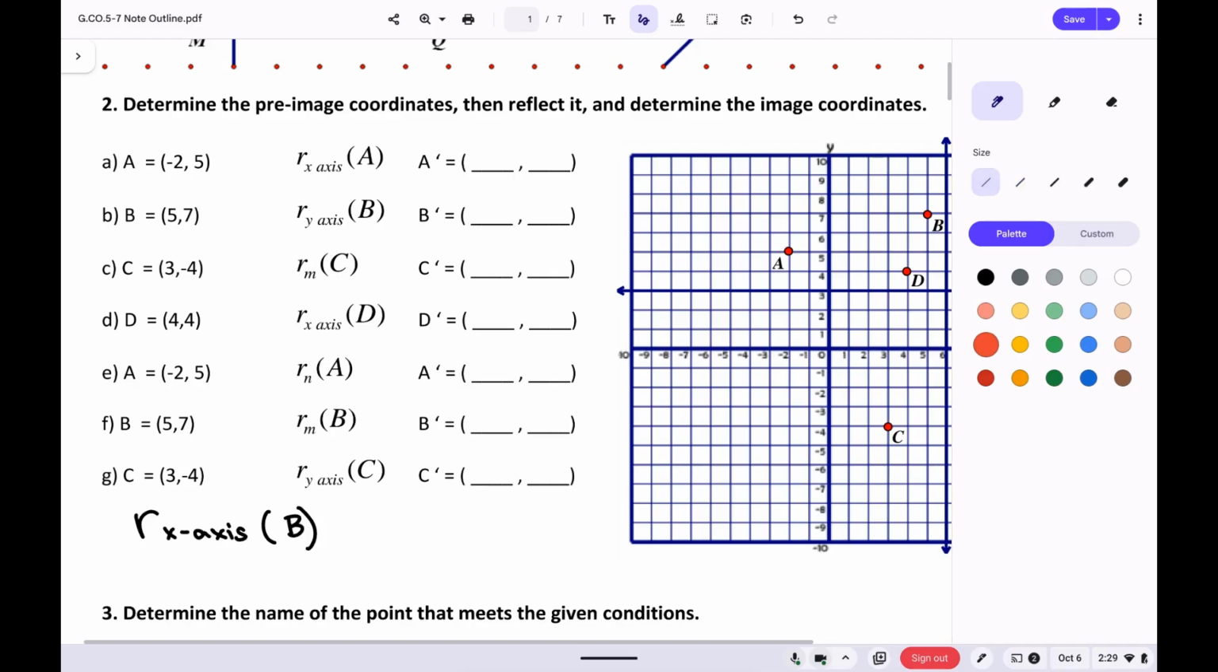So like I said, little r stands for reflection. The piece that's in the subscript right next to that, in this case the x-axis, is the line of reflection that you're using. And then that B, or whatever's in the parentheses, is what's being reflected. You can see for all of these, they have that notation. They're telling us different lines they want us to reflect over on the graph and different points that they want us to reflect.